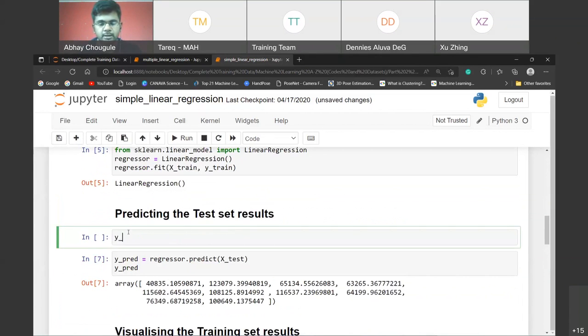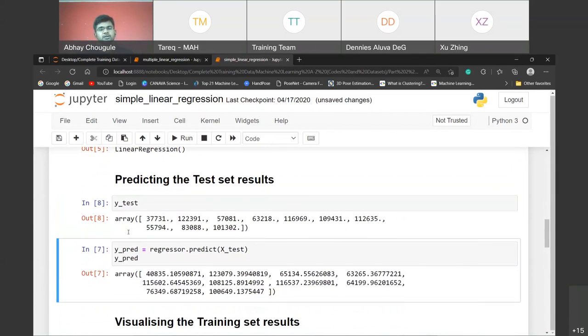Okay, so y_test. The first value is 37,731, and y_pred is giving you 40,000. The second value is 1,22,391 salary, and your model is saying 1,23,079. The third one, 65 should have been, it gives 63. See, this model runs properly. Why? Because the difference between actual data and predicted data is very low. Is it correct or not?